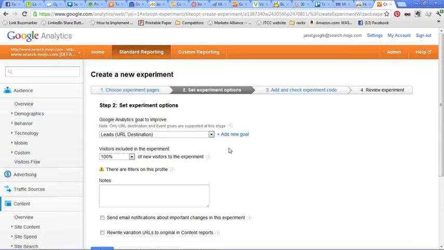If you haven't created a goal yet, however, you can also add one right from this screen and go ahead and create a new goal. We're not going to go through that step today, but you can create new goals directly from this page.